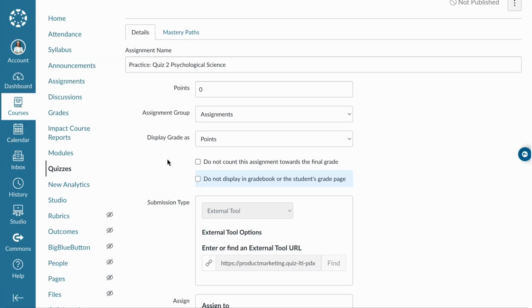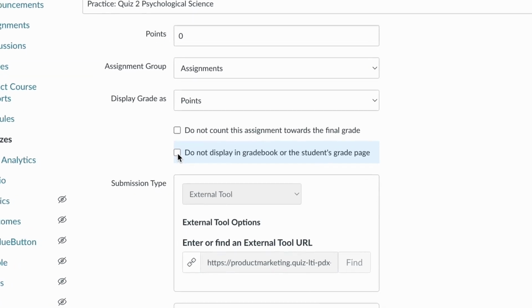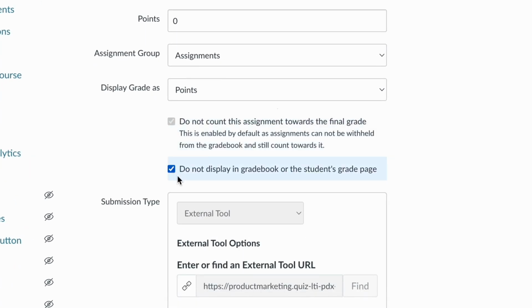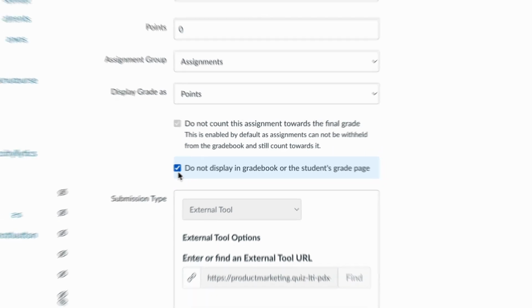If you want to simply create a practice quiz that does not count toward a grade, teachers now have the option to exclude the quiz from the gradebook, cleaning up the gradebook and experience for educators.